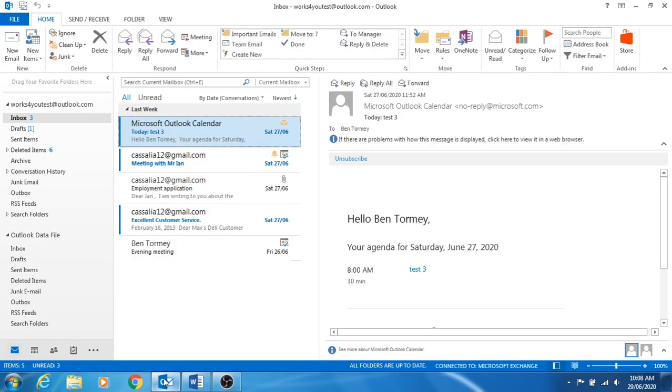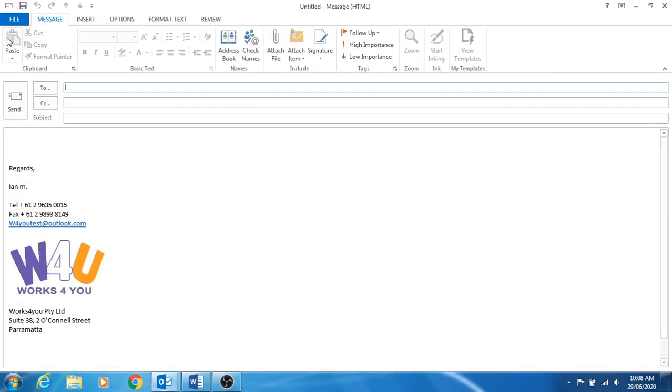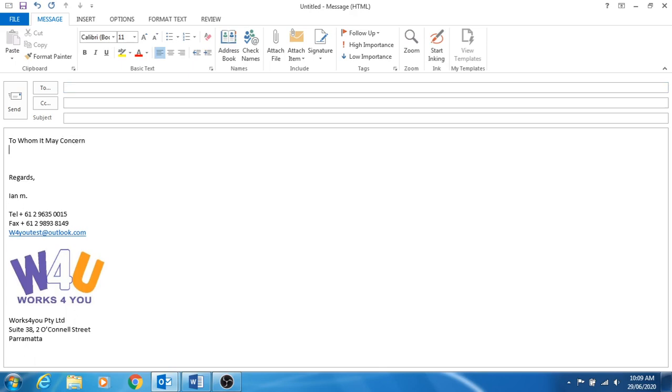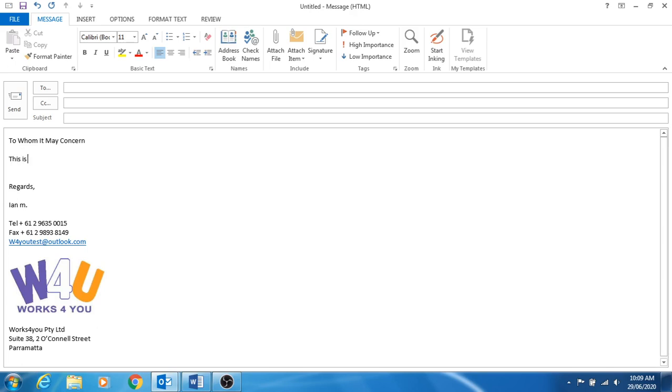So first of all, we'll launch Microsoft Outlook, in which here it is. Okay, so we go to Home over here, and then we go to New Email. Essentially what we're going to do is we're going to type out a message first of all, and we're going to save that message, and then we're going to use this as a template for what we want to do. So I'm going to type here, to whom it may concern, this is an auto email.